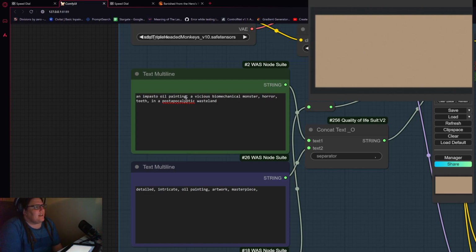Now I'm using a vicious biomechanical monster as my main subject. The reason I'm using biomechanical is if I have any hard-edged lines in this, it's going to try to make them kind of semi-mechanical. If I have curved lines, it's going to try and make them biological, which essentially means that by controlling the texture of the images that I create, I can control which bits are hard and which bits are soft and which bits become metal and which bits become kind of flesh.